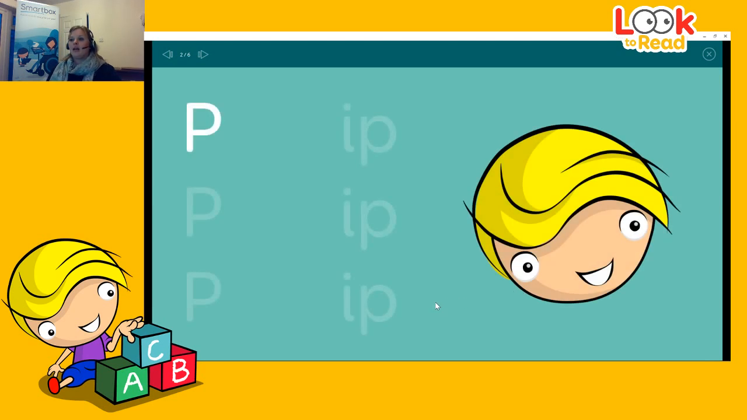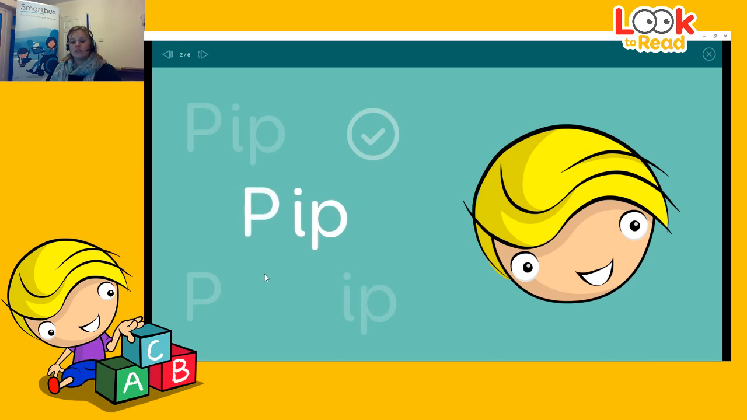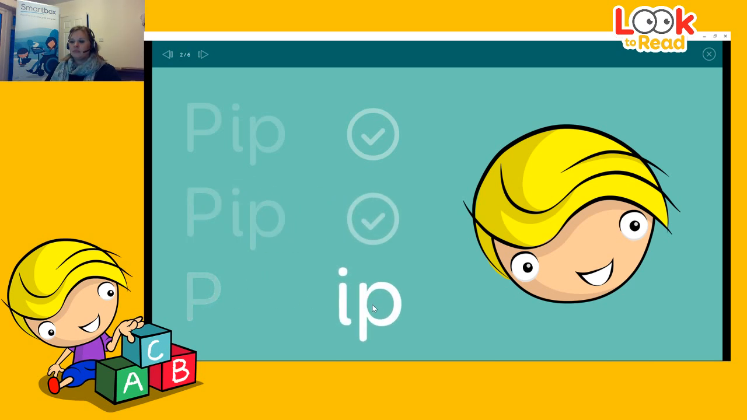So here I'm going to practice looking at some keywords that are in the story, and I'm going to practice putting them together. Pip. So I'm selecting the sounds, and you'll notice that I've got to repeat it 3 times.